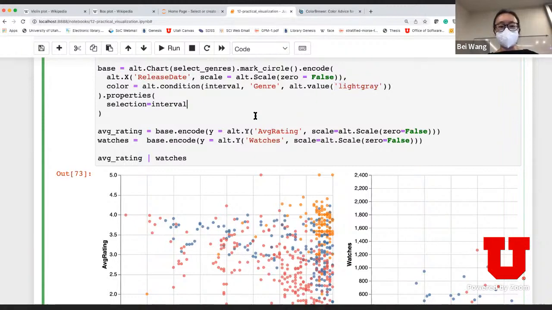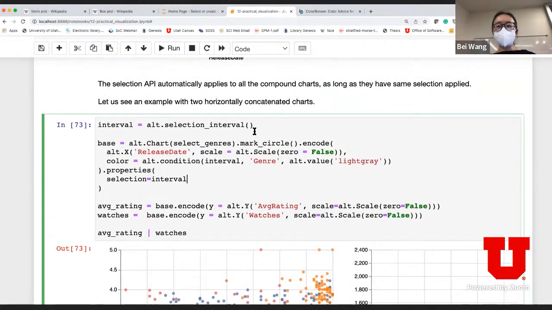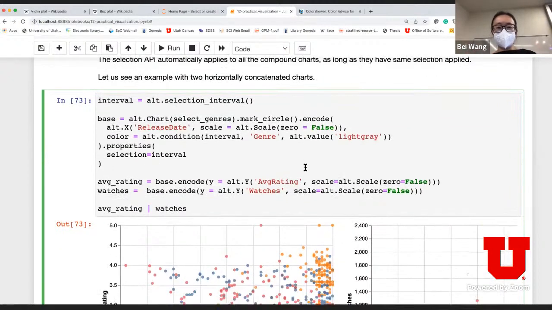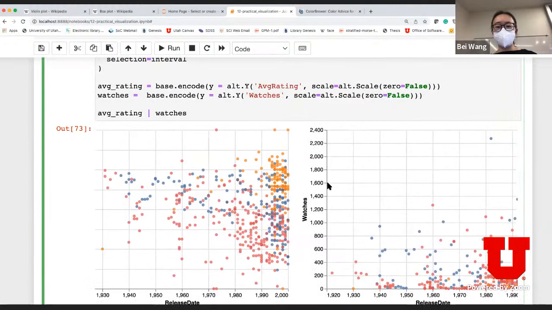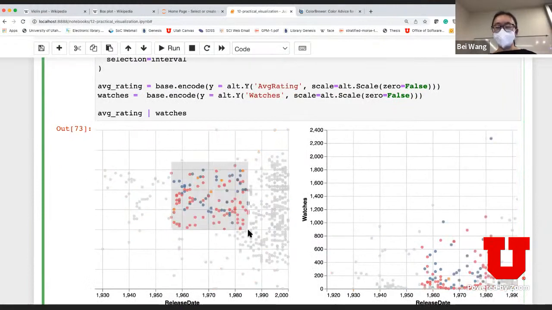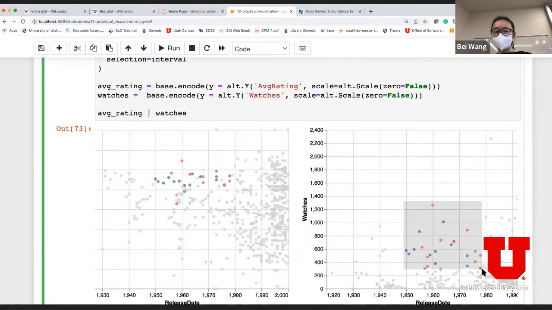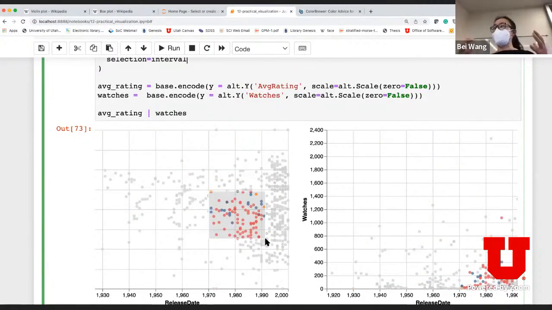But the most interesting part of this is that as long as those two charts have the same selection, you are now seeing the sort of combined effect. So that means when I'm selecting the data set on the left chart, the same data point shows up on the right. Okay, same thing on the right. So this is essentially in visualization one of those capabilities about linked views, where when I'm having two visualizations, they are somewhat linked underneath, okay?